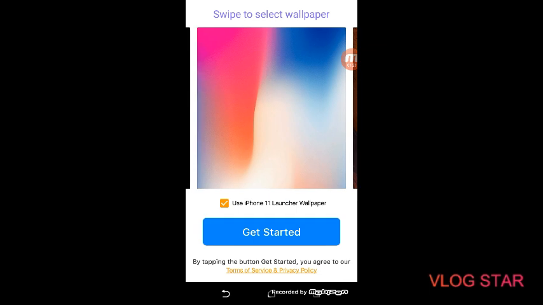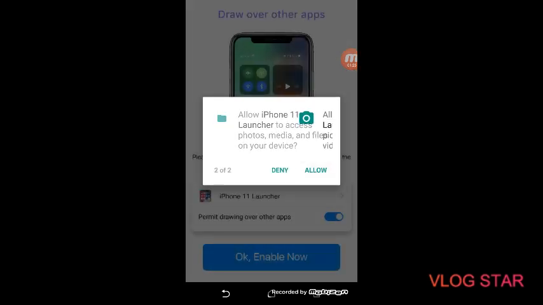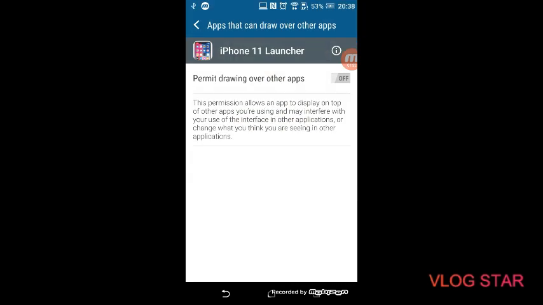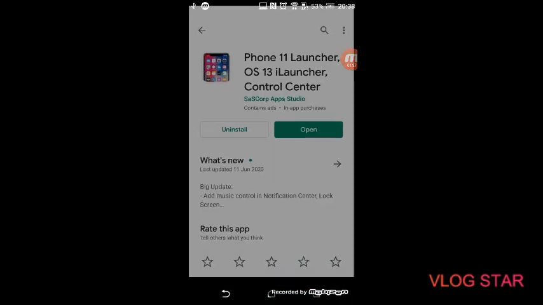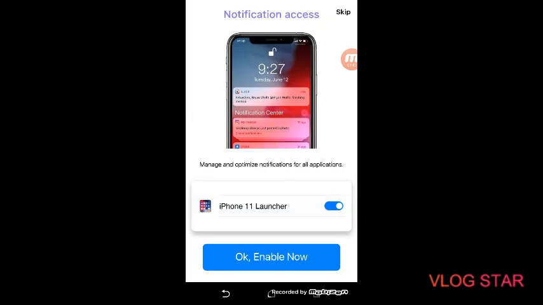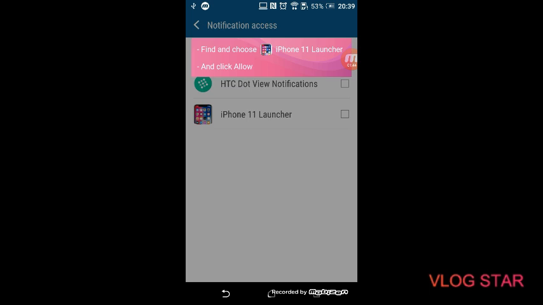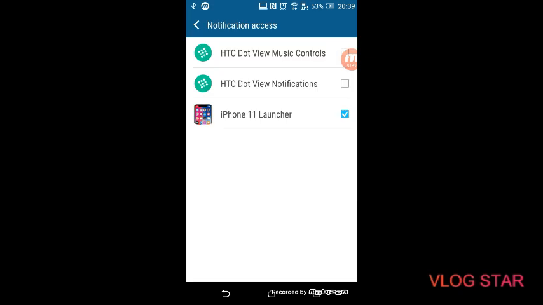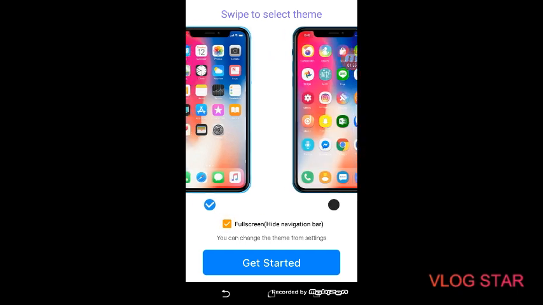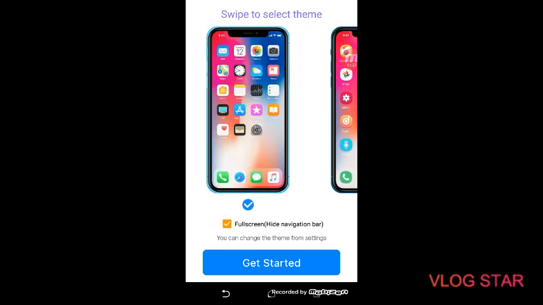wallpaper, and then select get started and allow the all things appear, and okay, enable now, and you have to enable this. Then you have to again enable a thing. You have to click on this iPhone 11 launcher and enable that too, and full screen. This will be your style.